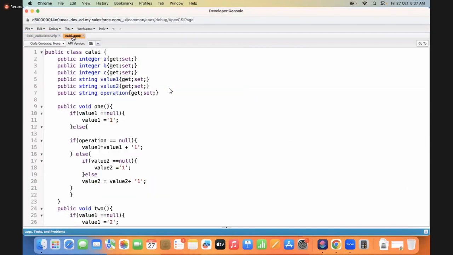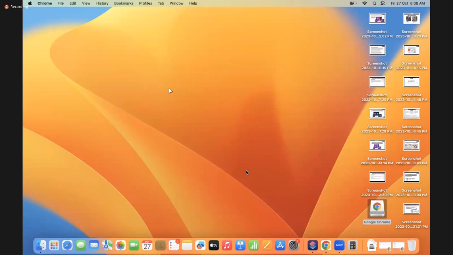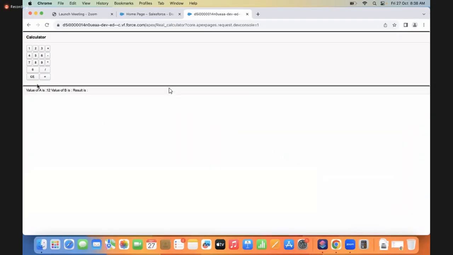Now let's see. Whenever I click on 1, I am checking whether value 1 is equal to null or not. If value 1 is null, then put this value as 1. Inside value 1, you put the value 1 as a string. See, I have given quotations. If value 1 is not null, it means I have already given the value for value 1.